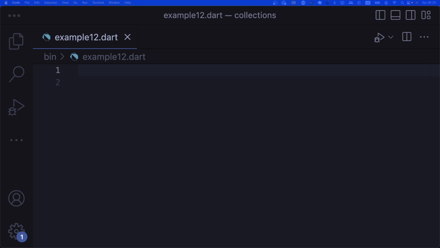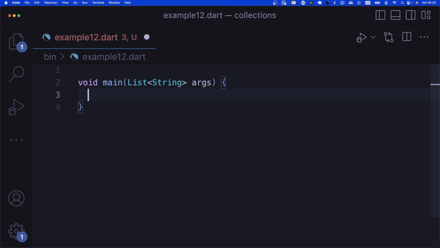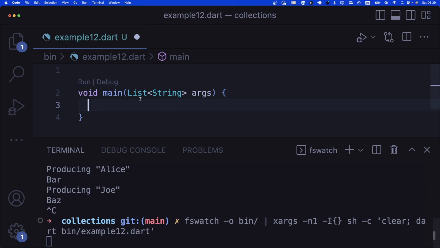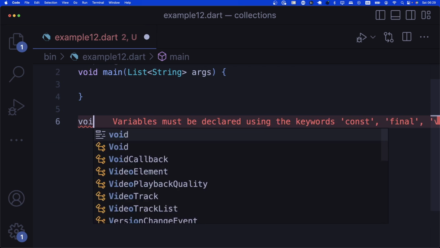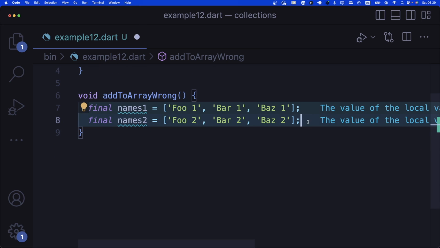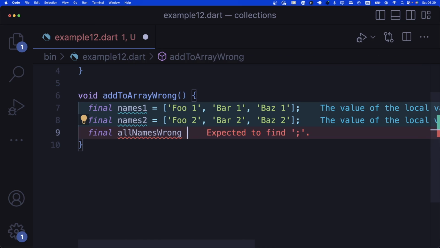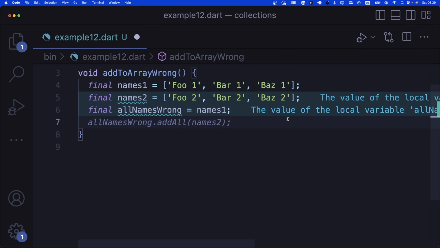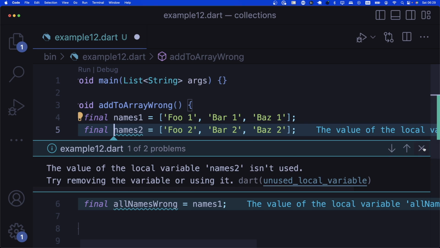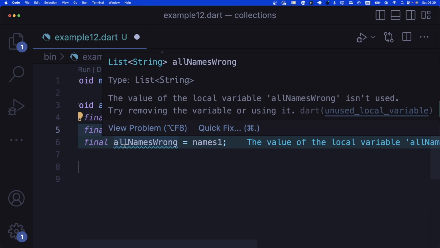All right, so let's go ahead and create example 12, and we say main, and let's close this up. Let's add a function in here, and we say void addToArrayTheWrongWay. Okay, and then we're going to do this the right way. Let's say we have two lists like this, and then we say final allNamesWrong is names1. So allNamesWrong takes the value of names1, and then we want to collect all the names, basically, because we have two lists in here. We want to collect both of them inside one variable.